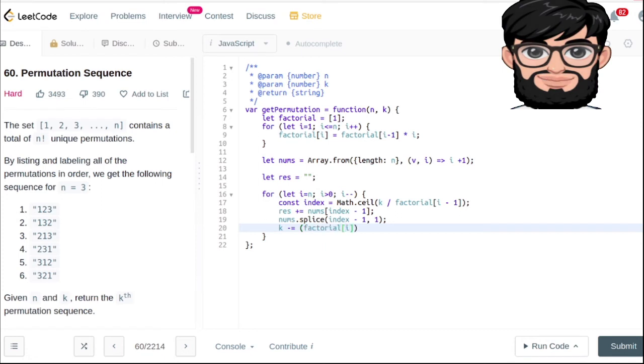Once we have the index, the result is going to have the number of the nums at that particular index. Then we're going to remove that number from the nums by splicing it, and then we also want to change our k because we already used it. So next time when we're calculating the index it is going to be different. So basically we're going to be subtracting factorial of i minus 1 multiplied by index minus 1 from that k.